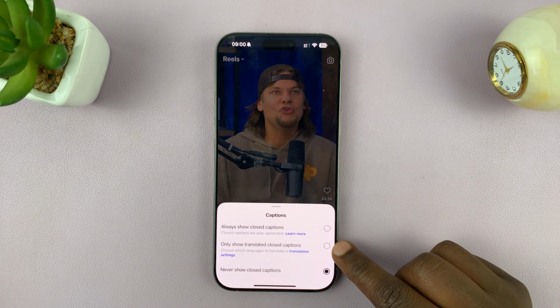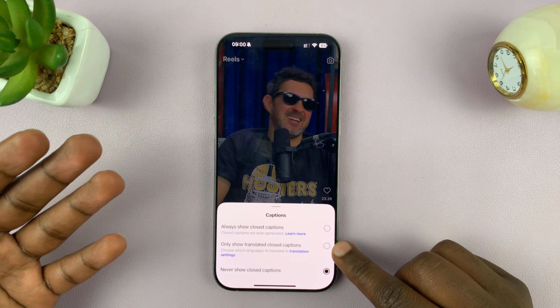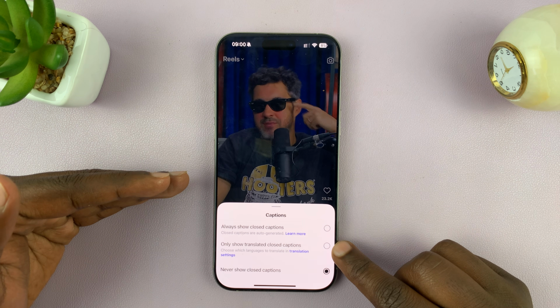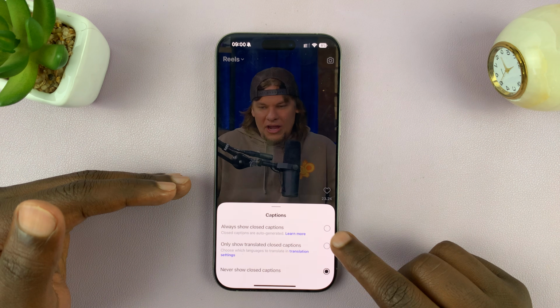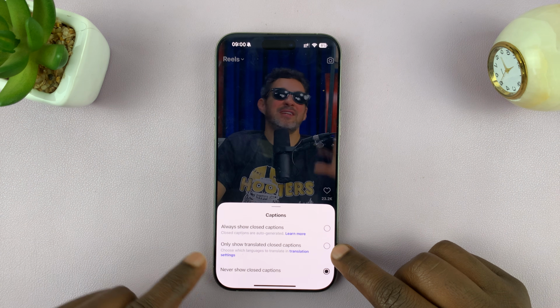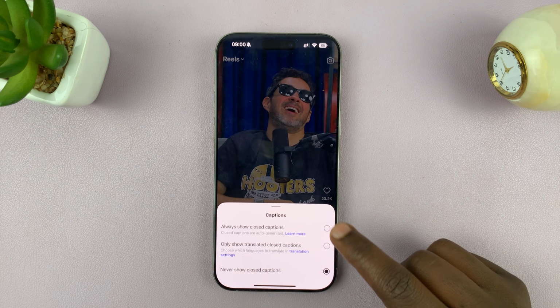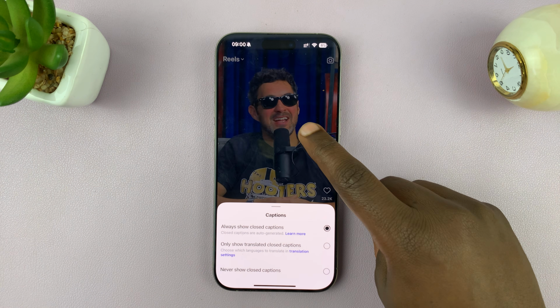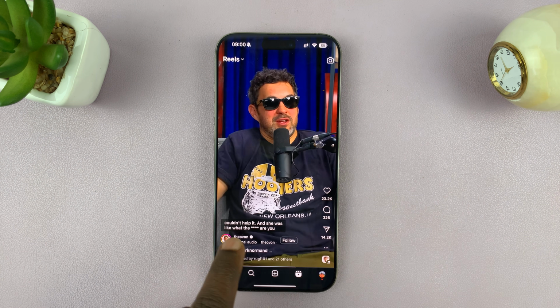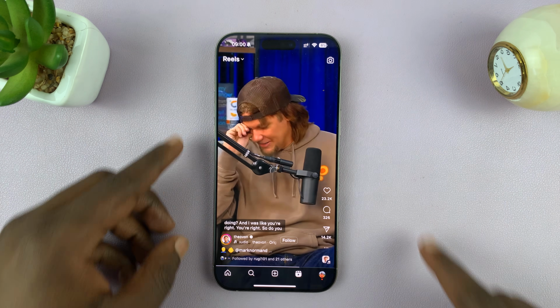And also, if you may be watching an Instagram reel that's in a different language and you want it translated to you, then you can select that. Then it will only show subtitles when you're watching an Instagram reel in a different language. But for this option, it's going to always show subtitles. So let's have a look and you can see the subtitles here.